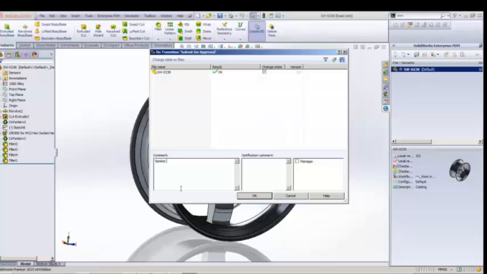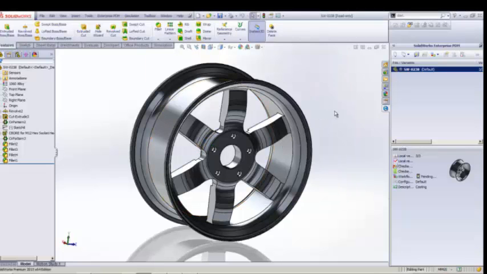I'll just send it to the manager to see whether everything is correct or not, the spoke design, whether he agrees to it. So I'll just send it to him. Once I send it to him, I'll just close this and I'll log in again as a manager. Let's quickly go and log in as a manager here. Okay, log off as a designer. Let's go and log in as a manager.